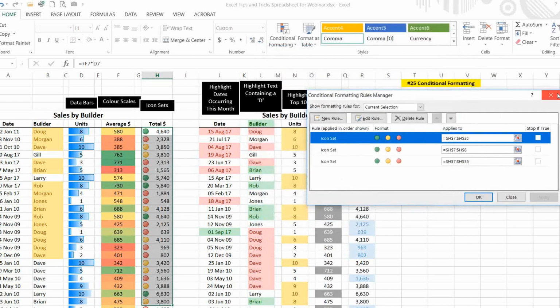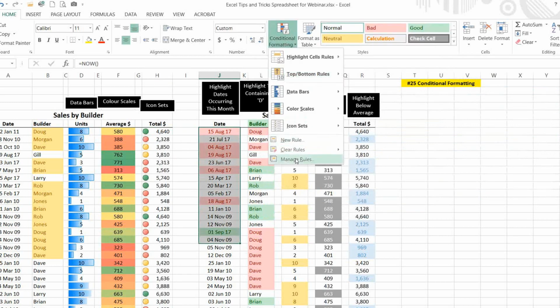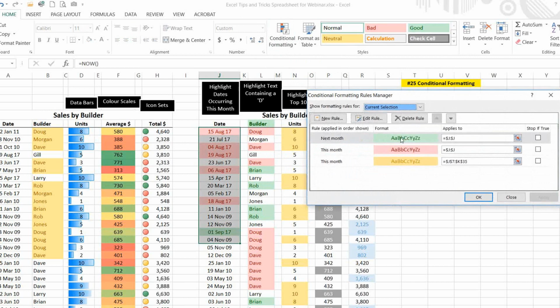We can do the same thing with dates. So I can highlight these dates and I can go to my rules and I'm telling it that next month is green, this month is in red. And as you can see, anything in August is red, anything in September is going to be green. So you can highlight that.